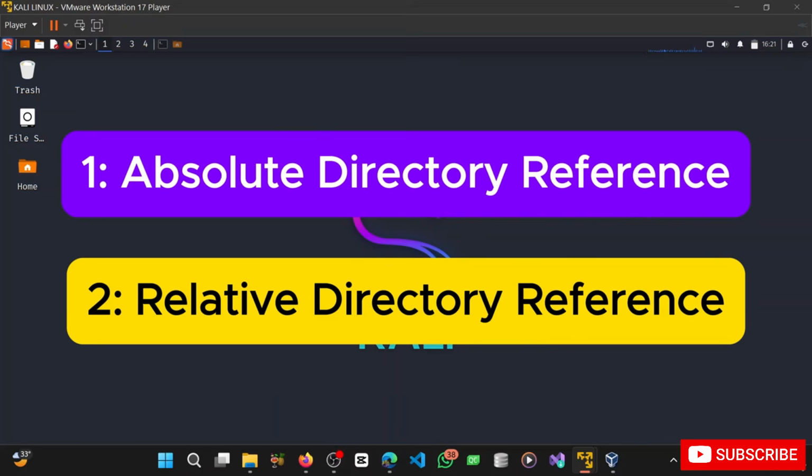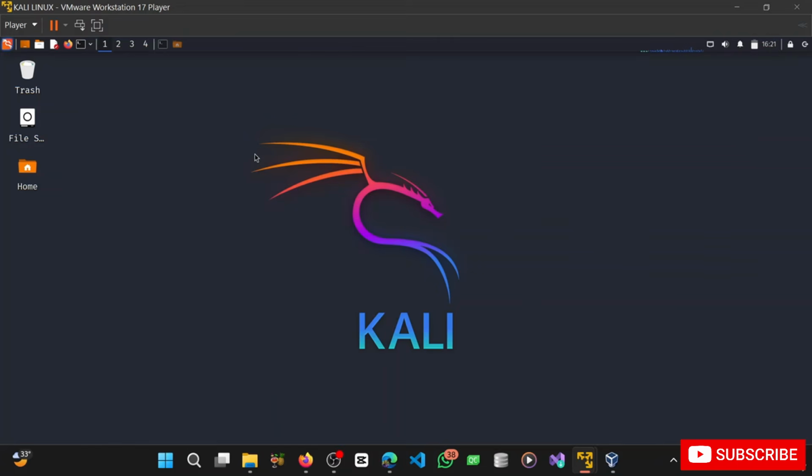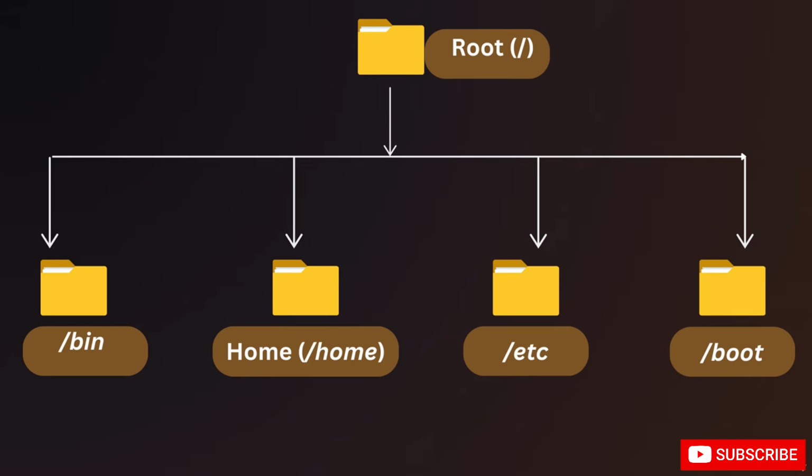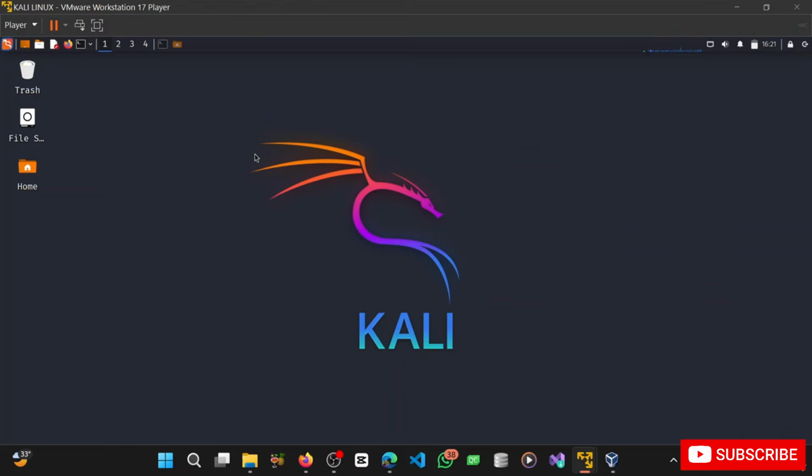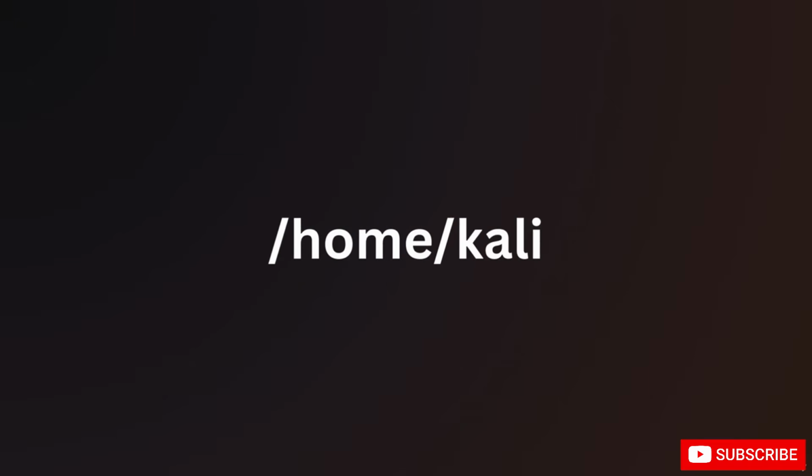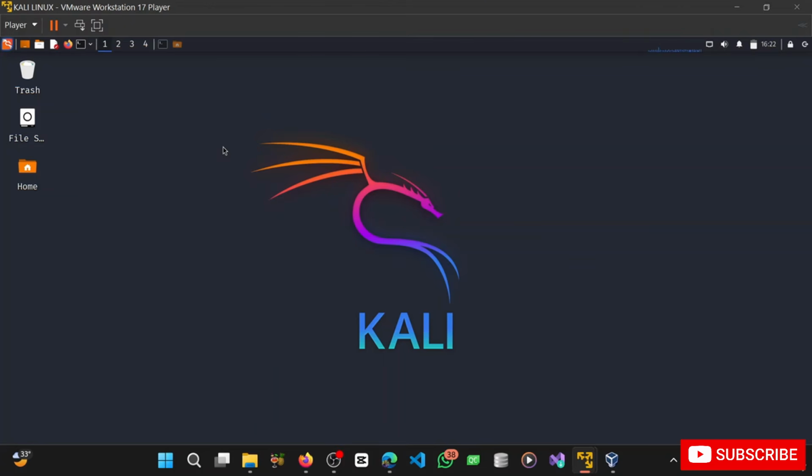In absolute directory reference, you reference the specific directory starting from the root directory. It represents the full path of the directory you are trying to go into. Hence, when using the absolute directory reference, you have to type the complete path of the directory. For instance, let's say you are in the home directory and you want to move into the Apache 2 directory, which is present in the etc directory.